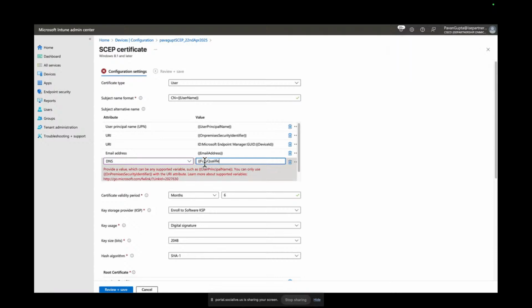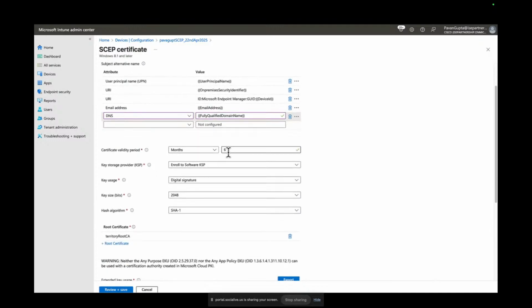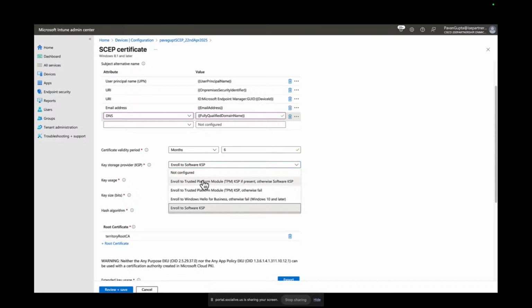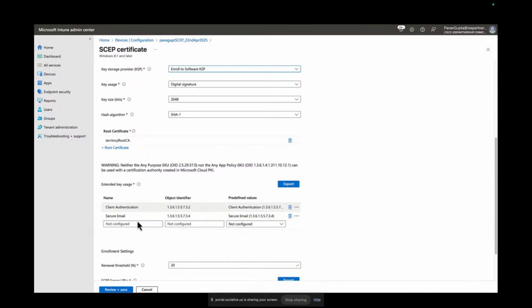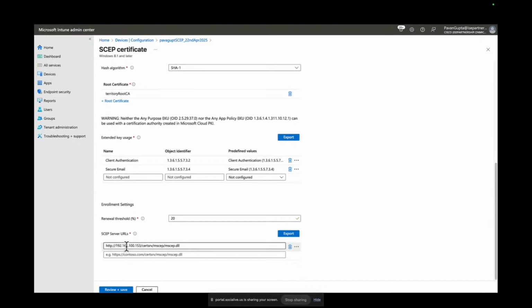It's your wish. Basically, Intune allows us to create or provision the certificate with different attributes in any order. It also specifies how many months the certificate is supposed to be valid for. I don't have a TPM on my endpoint, so I'm enrolling against the software KSP. The certificate issued is meant for digital signature purposes with a key size of 2048 bit and an algorithm. And as part of the extended key usage, I was making use of secure email and client authentication purposes. And this is what is important.